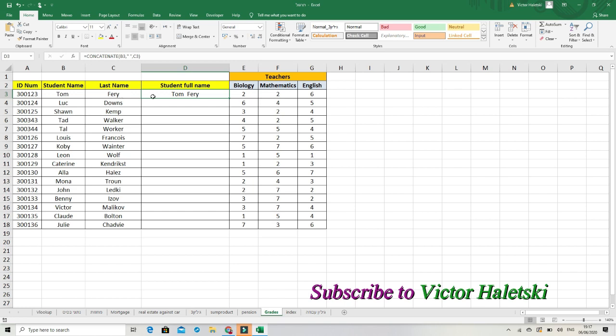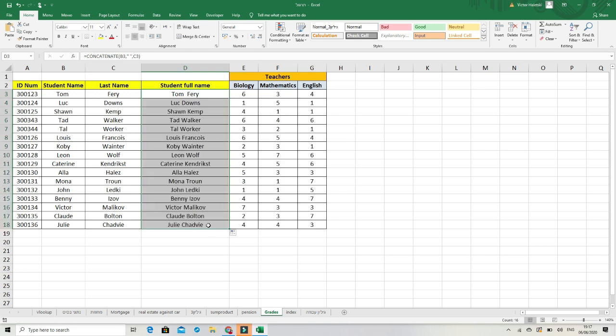I'm going to the right corner and pushing it down, and as you see we have all the data from columns B and C inside one column that is called D.